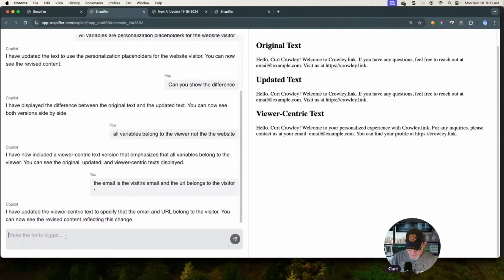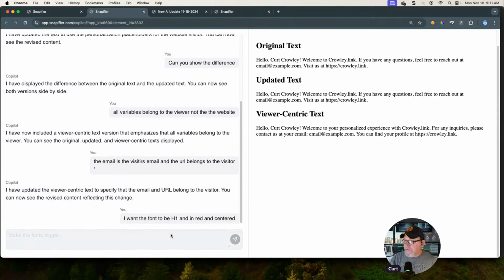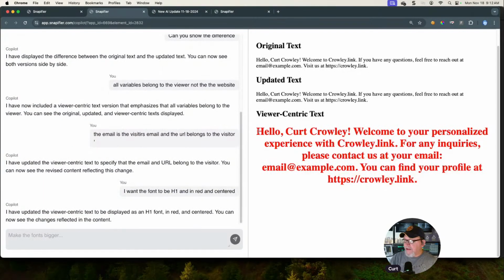And then you can update it. But let's say that I want the font to be H1 and in red and centered. Tell it to go. And here in just a moment, it's sending everything. And then you can see it's updated just like that. This is going to help make creating it much easier. Can you place an image below the text.